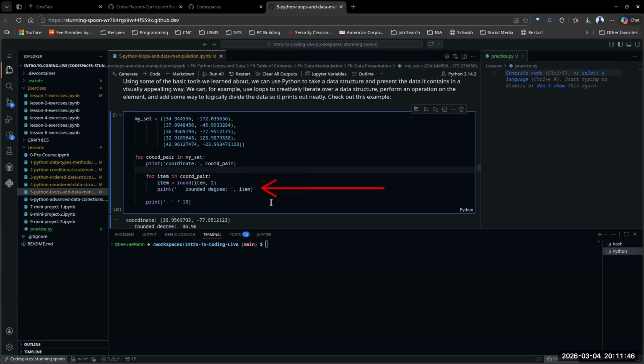Now, this other print statement down here is a way in Python you can print repeated characters. This line is going to take this dash and space and print it 15 times.